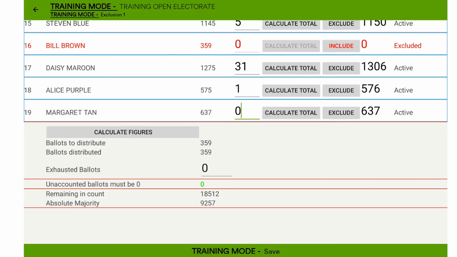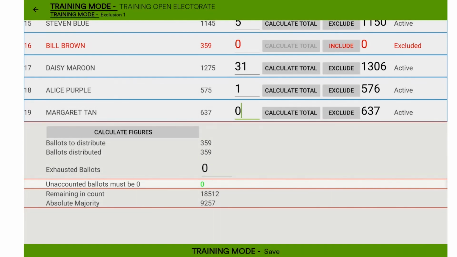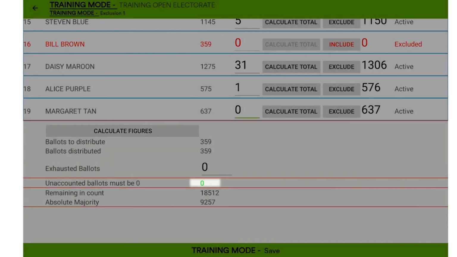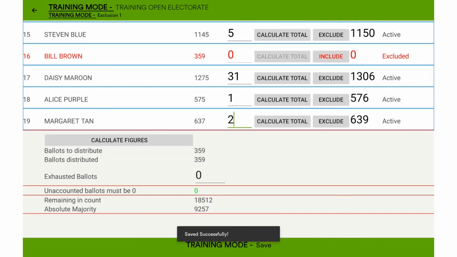You'll notice that the third to last row says Unaccounted ballots must be 0. After you've pressed Calculate Figures, the number to the right of it should be a green 0. If you see a red number of some kind, there has been a mistake in the figures entered. Check your work again and ask for the data coordinator's help if needed. If everything's correct, press Save. You will be prompted to confirm your submission. Select Yes. If you see an error message, see what needs to be corrected in your figures.